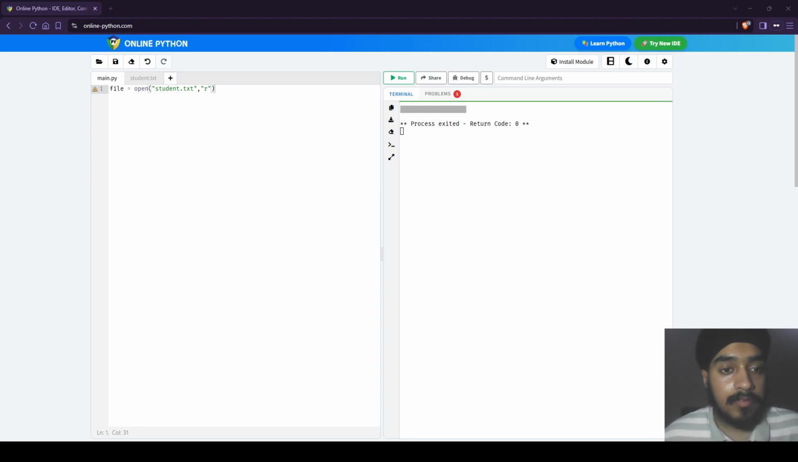Now there are five modes: R for read, W for write, A for append, X for create, and R plus for read and write both.